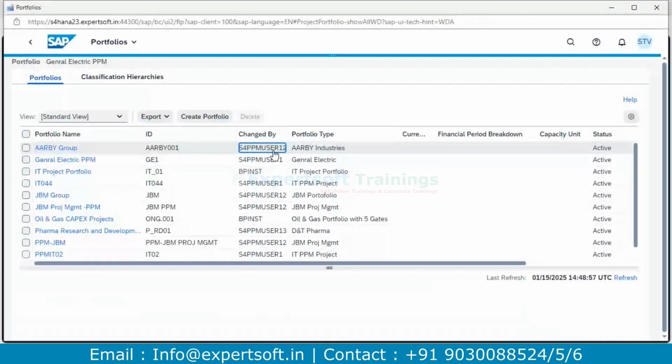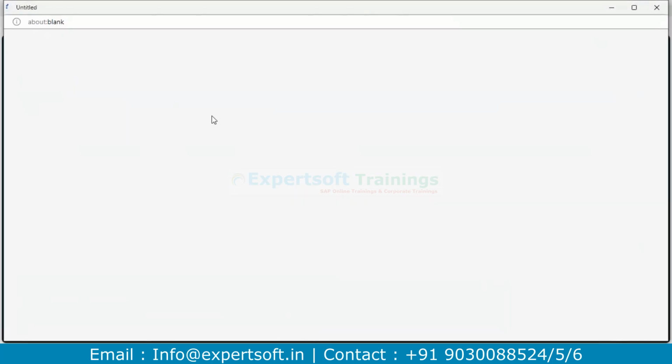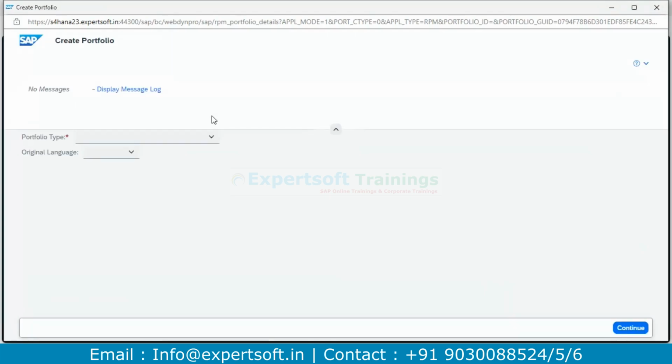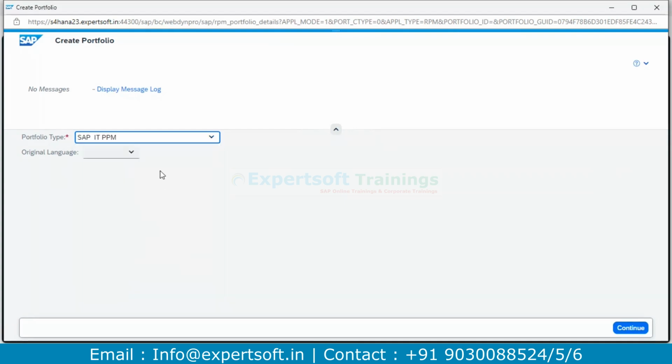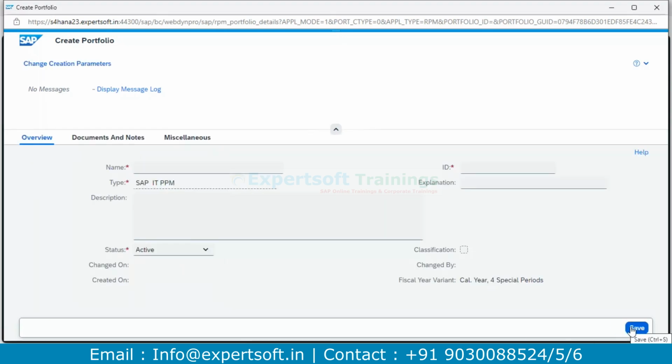We'll try to put it in Chrome itself only. Actually, this is getting some issue. So here, as you can see, the SAP IT PPM. I'm just giving a name, but we'll try to go with some real-time examples. So if I click on this, then you click on continue. The system will ask you the name and IDs. The type comes automatically. You can give some sort of description.